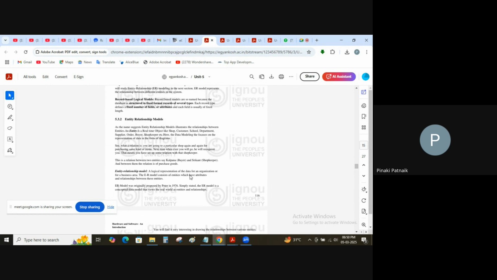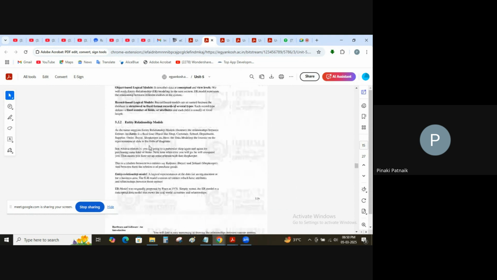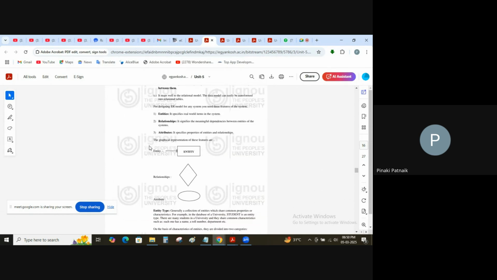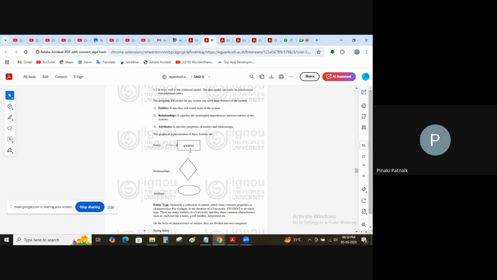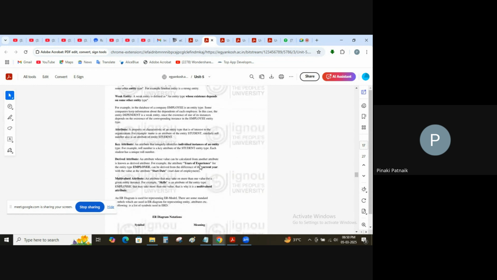Before developing the database, we need to do data modeling. Data modeling can be done through ER diagram or entity relationship models. We use different symbols to define the diagram. For example, this rectangle represents an entity, this diamond shape defines a relationship, and this oval shape is written for attributes. What are the attributes? We will see in the example.